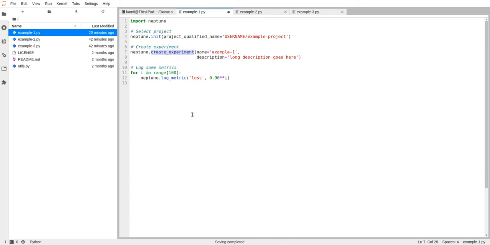Once I started an experiment, I am ready to log various data types as my experiment is running. So the most common function in Neptune is a log metric that appends some numeric value to some log. So here I need to pass two parameters. First one is the name of that log. In my case, it is loss. And second one is simply a number. And I repeat this log metric 100 times in this for loop. Alright, so this is the minimalist code.